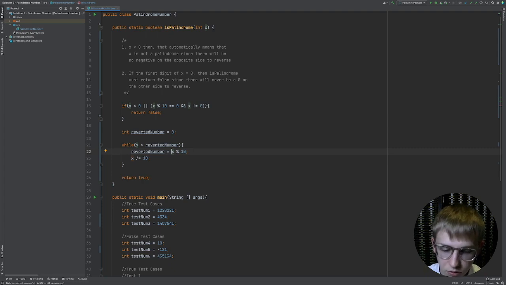So what we're also going to do to shift the previous number over each time, we're going to say reverted number times 10 plus x modulo 10. So just like we're doing with x, how we're shifting it over to the right by dividing, we're multiplying by 10 and we're essentially shifting the number over to the left. This is done, and that's most of it.